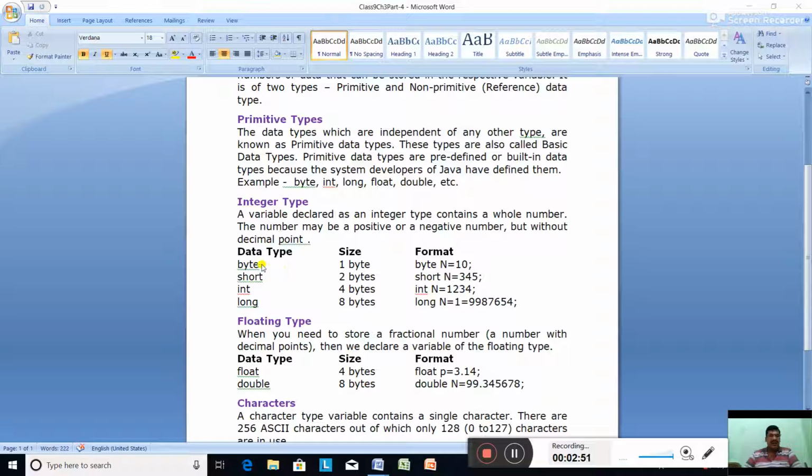The table shows the data type, size and the format, with an example. First one, byte. What is the size of the byte? It takes 1 byte of space. 1 byte means how many bits? 8 bits. For example, byte n = 10. Next is short. Short occupies 2 bytes. 2 bytes means how many bits? 16 bits. 1 byte equals 8 bits, so 2 bytes equal 16 bits. Example, short n = 345.